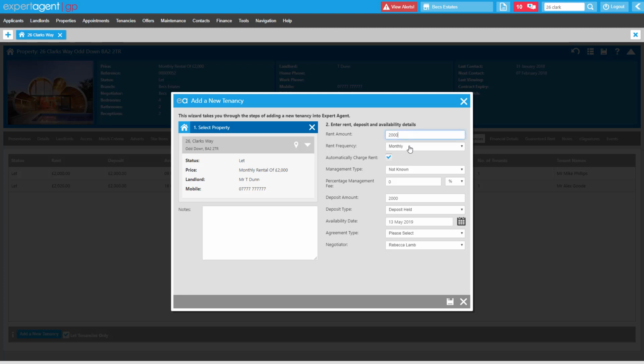So my rent amount and my rent frequency are pulling through from the advertising details we've used on this property. So if we've let the property for the advertised amount and frequency, we can leave those as are. But if we need to edit either the amount or the frequency that we're using there, we can overtype or change in the drop down. We're going to leave the tick in the box for automatically charge rent because we want Expert Agent to alert us to the fact that the rent is due each month on this tenancy.